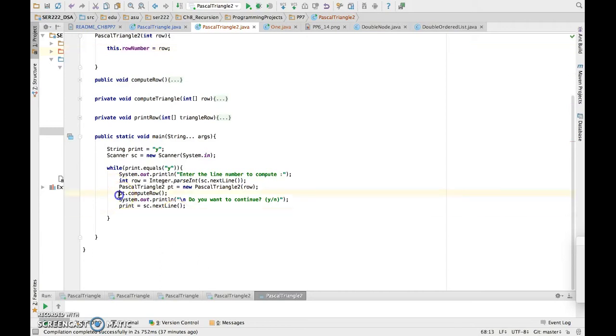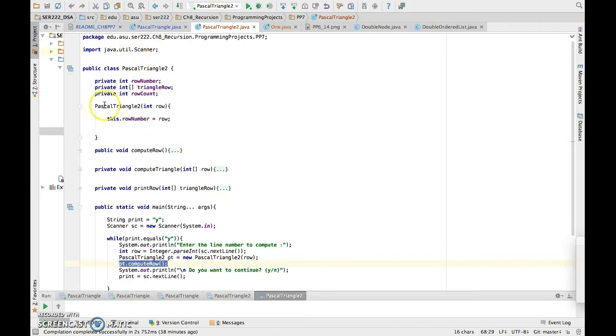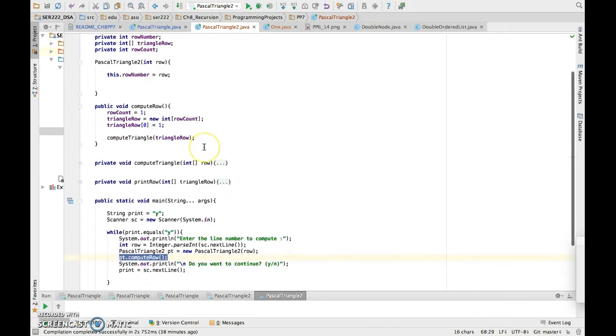Then you have a method called computeRow, which you call after you instantiate the class. So let's see what computeRow does. Here is our computeRow. It just initializes the row count variable to 1. As we know, we have to go from 1 to the nth value, so we initialize our row count to 1.